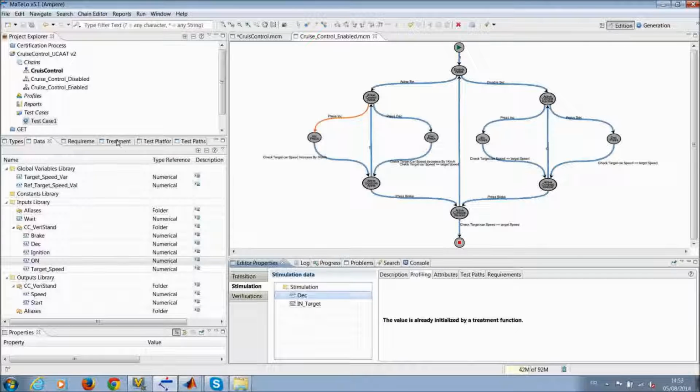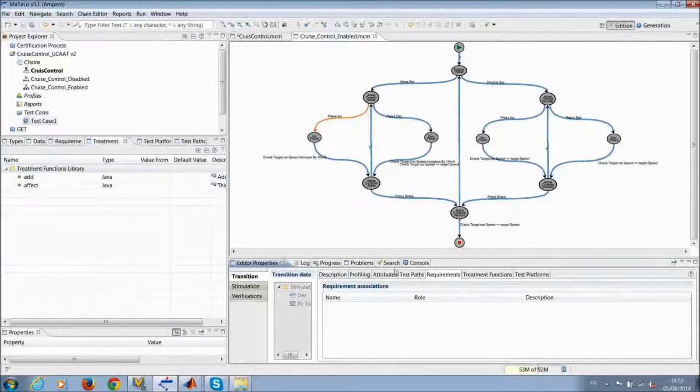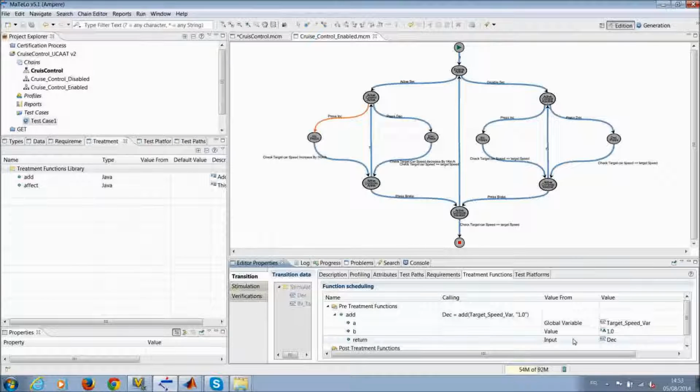Select in the Requirements tab the requirement to associate, then drag and drop it to the Requirements window of the transition. Proceed the same way to associate a treatment function to a transition by selecting the Treatment Functions window. Inform the input and output variables necessary to the selected operation.